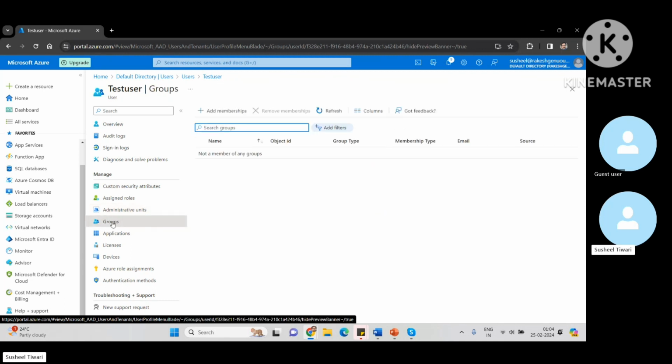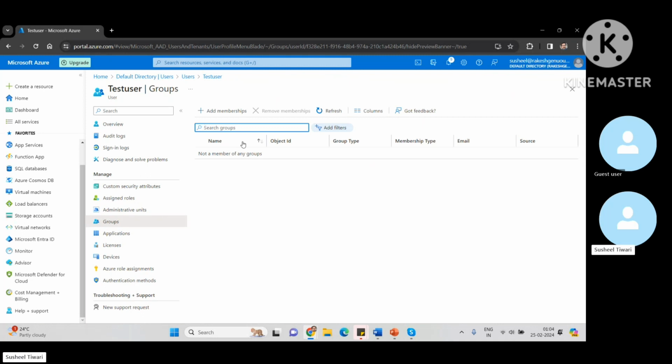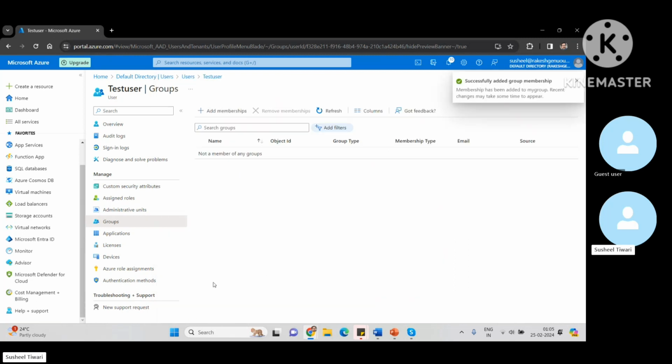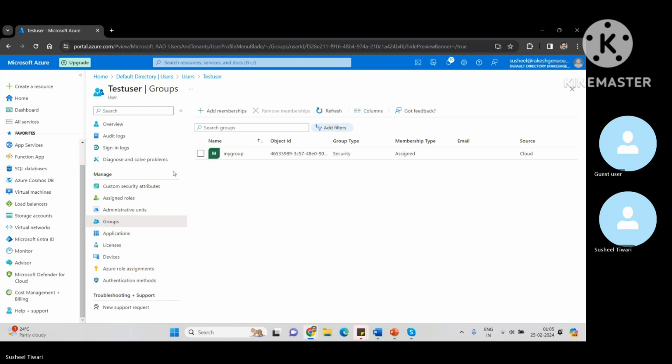And if you are coming to groups, here you can see there are no group members. He is not a part of any group. But if we want to make this user a part of a group, we can just go here, click on add members, and select the group name. Once that group is created, we can add this user to that particular group, and then this user will be a part of it. If I refresh it, you can see that my group is added here.